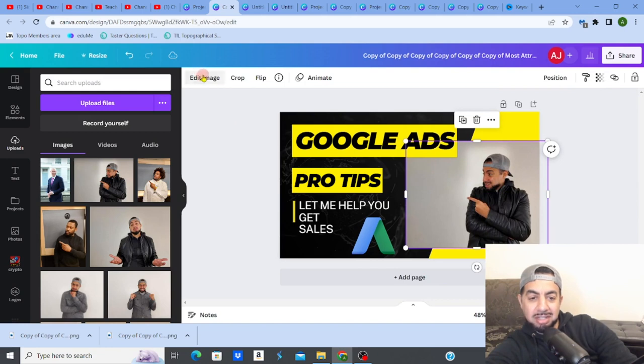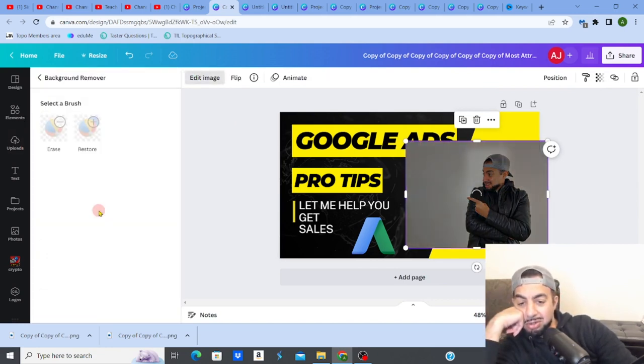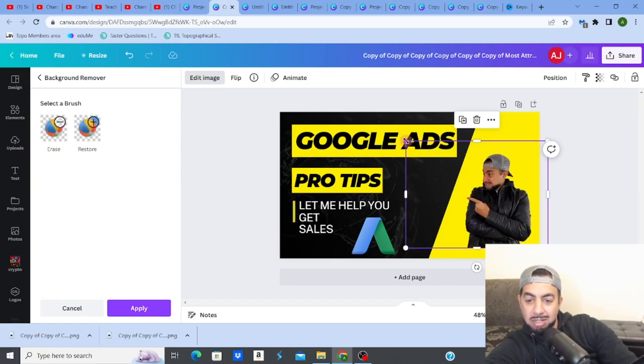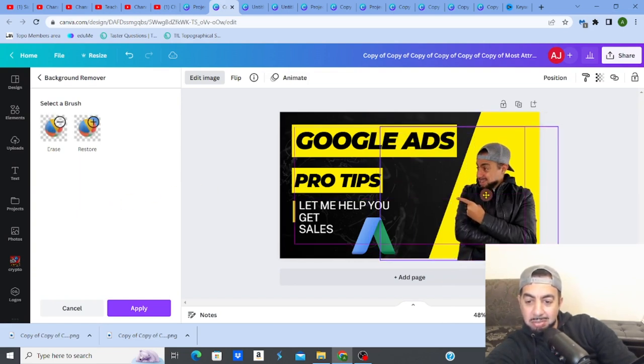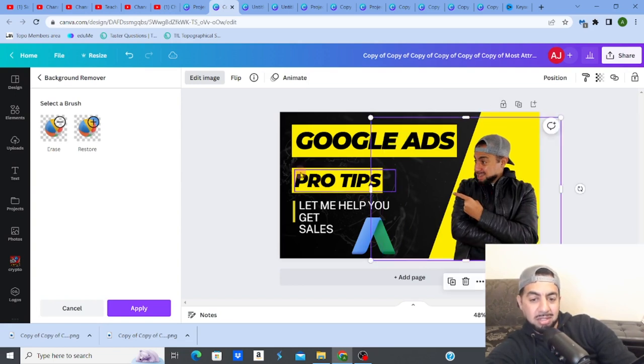Let me edit it and get rid of the background. Look, the background remover is really cool. This is so quick as well. Remove the background. It takes a few seconds. There you go. There I am. Make it a little bit bigger. Google Ads Pro tip. There you go.